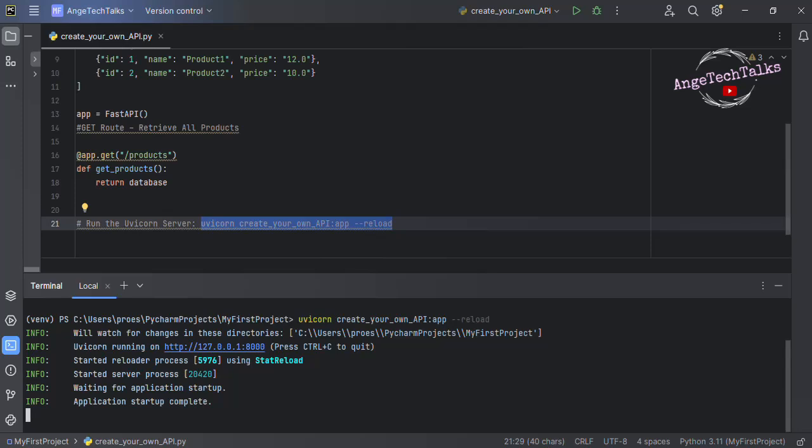Notice that HTTP is the protocol used for web communication. Then 127.0.0.1 is your local machine IP address, also called localhost. It means that the application is running on your computer and is not yet accessible from other devices. Then 8000 is the port number where your application is listening for requests. Nice. Then we have the confirmation: application startup complete.